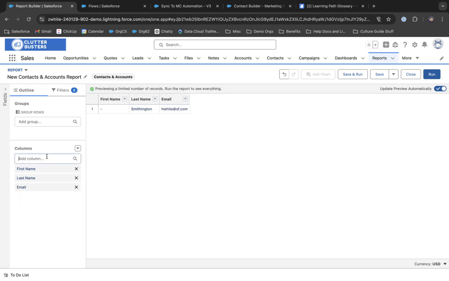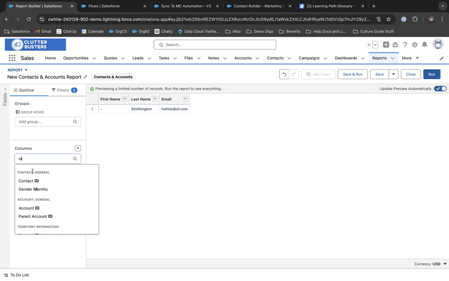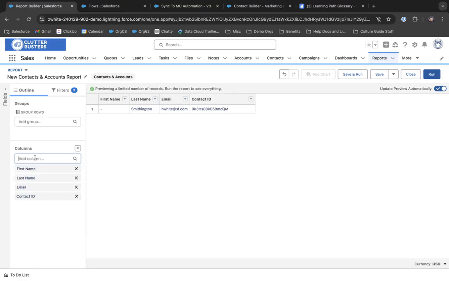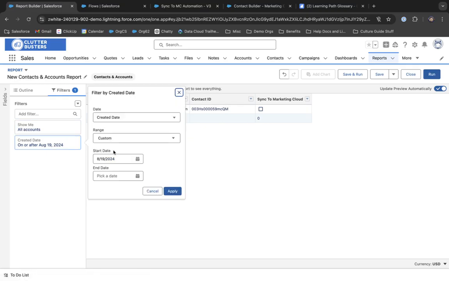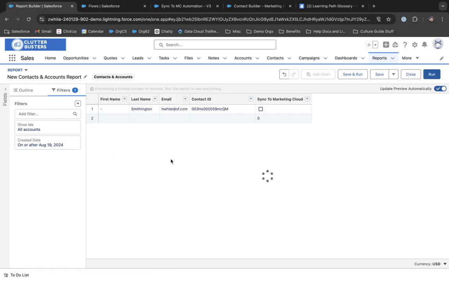To start off, we need first name, last name, email, ID, contact ID or lead ID, whatever record or object you're working with. And then, of course, that sync to Marketing Cloud field, just to be sure. Then under filters, what we can do is go to show me all accounts. Trust me, that'll work. And for the date range, let's say all time.